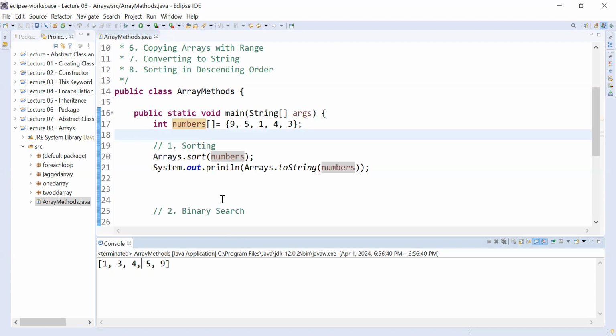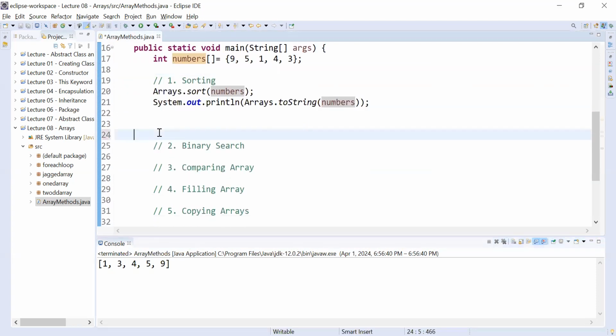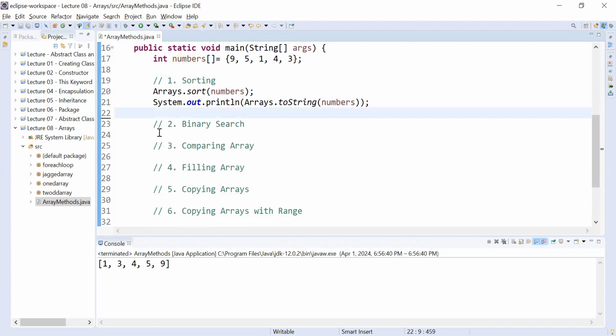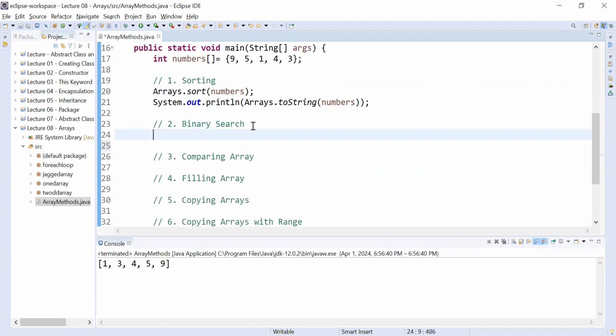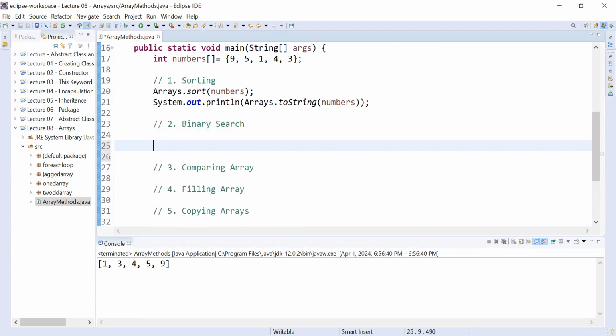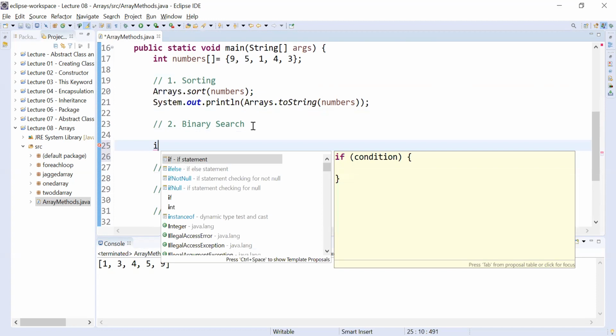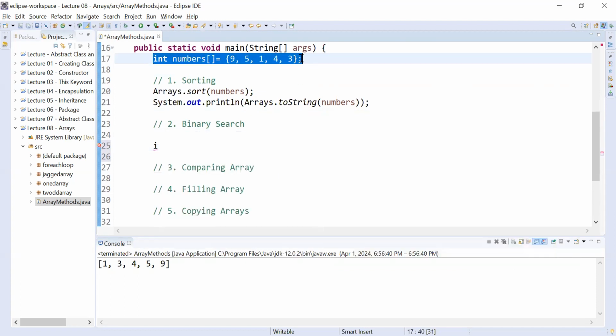Let us come to the next method, that is binary search. The binary search method will search whether a particular element is present in the array or not, and it will display the index of it. For example, we will use this array here, right? So how will you write it?